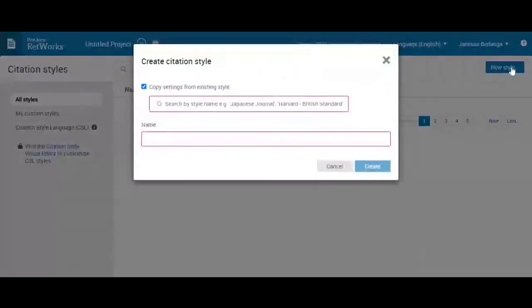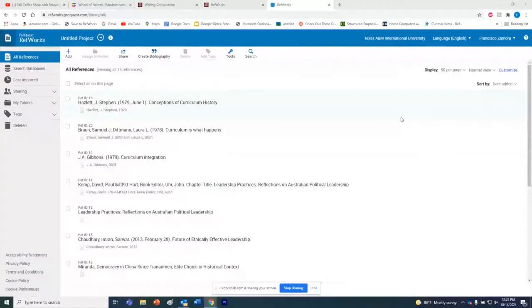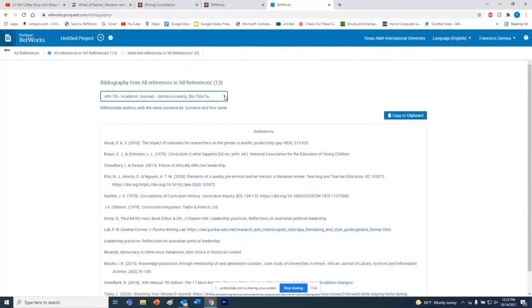So this is when you come up here, you were able to create a new style. We're not going to do that right now. We're at the all references, and here you can hit create bibliography, and then again create bibliography. So up there it shows that it's the APA 7th with the academic journals, and it shows how those references look.